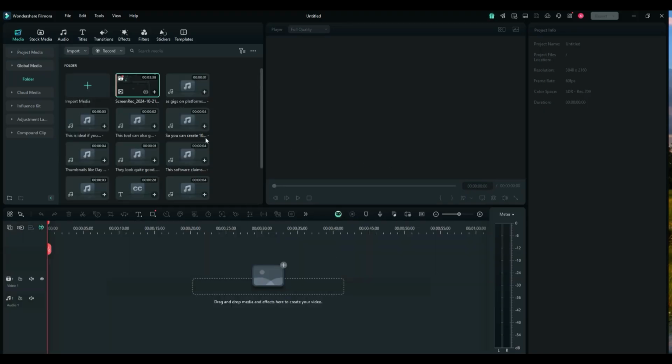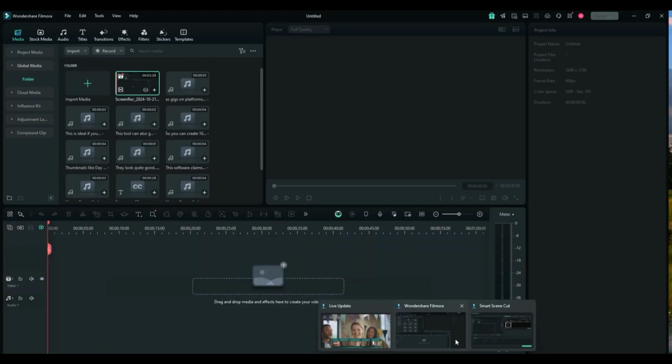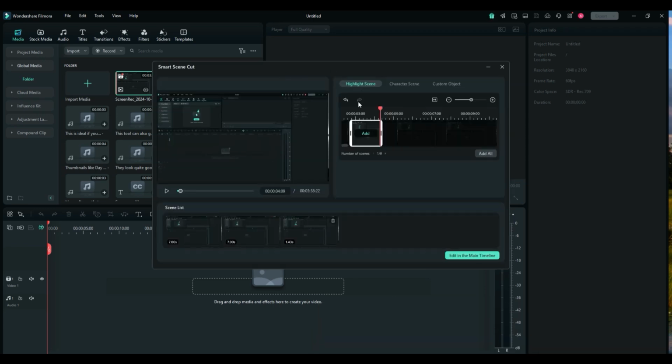I'll show you now how it's looking. So there is the final product. I put this video inside the Smart Scene Cut feature, and it took about a minute or two. It analyzed the video and put in whatever it felt were the highlights. What I can do, for example, is add this particular part into the highlight scene. Perfect, you can do it, and then you can move on and do it yourself. This is absolutely amazing.